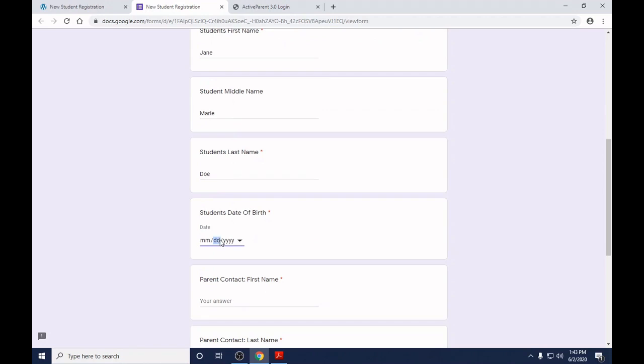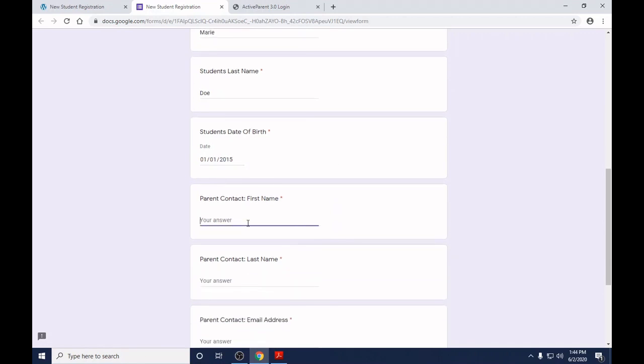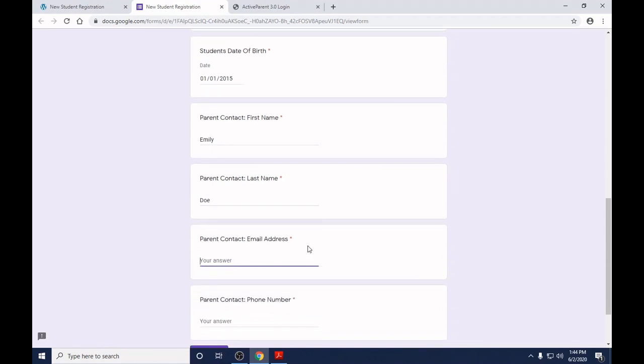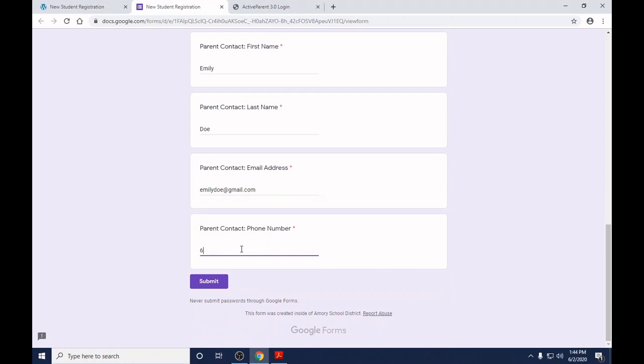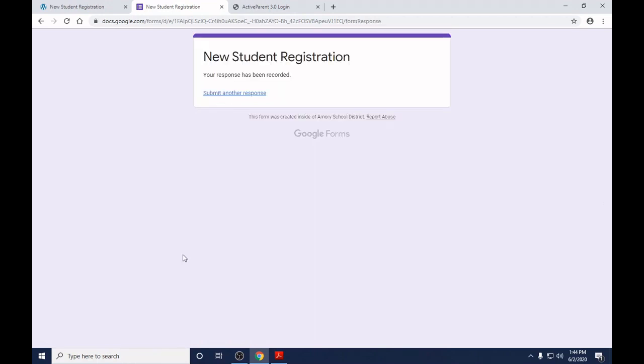Their birth date, the parent's first name and last name, the parent's email address, and the parent's phone number. Click the purple Submit button.